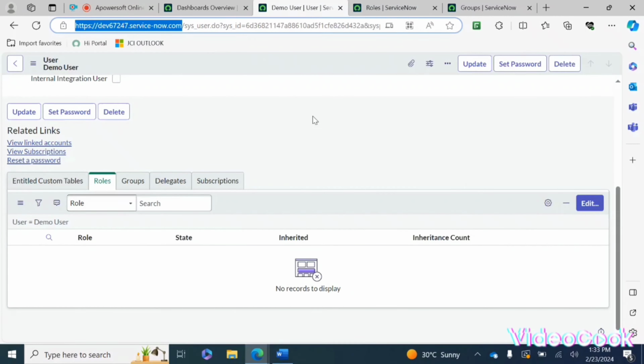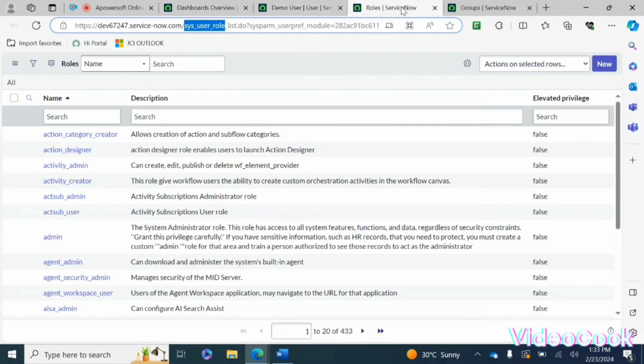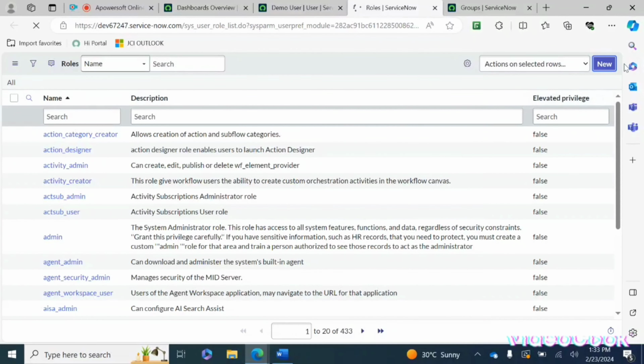Right now the user doesn't have any roles and groups, so we'll talk about how to create roles and groups now. Just go to the roles table and click on the New button here.